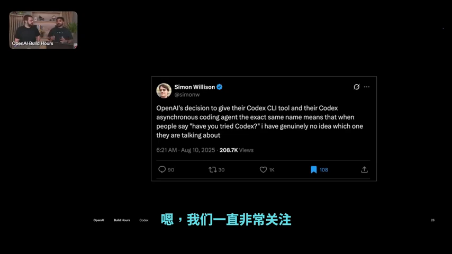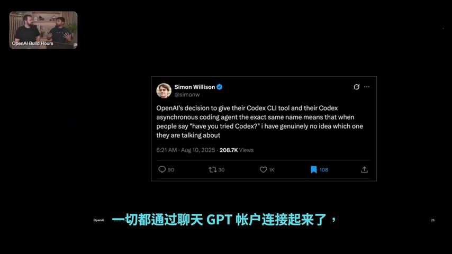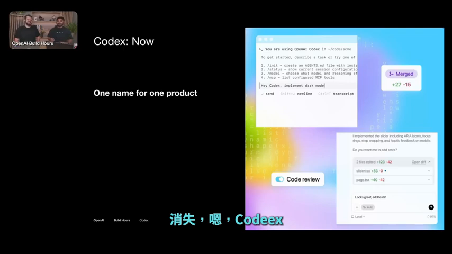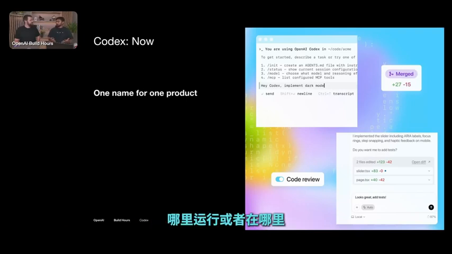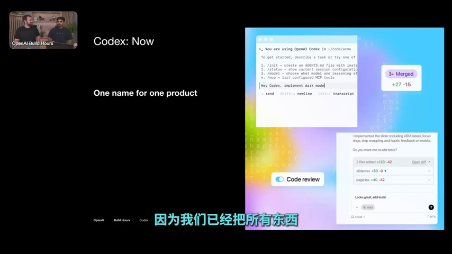It's been a big focus for us to simplify the naming and simplify the mental model for how developers think about Codex. Now that it's all connected by our ChatGPT account, we really want to make sure this meme goes away and Codex feels like, more importantly, one product with one name. It's kind of like GitHub, right? You use GitHub in the CLI, you can use it on the web, you can use it on mobile. It doesn't really matter where it runs or where you use it. It's still GitHub. That's what we hope Codex starts to feel like now that we've brought things together and we continue shipping in this direction.